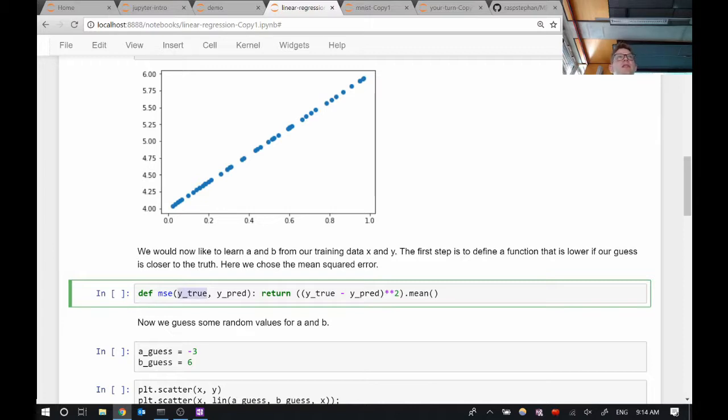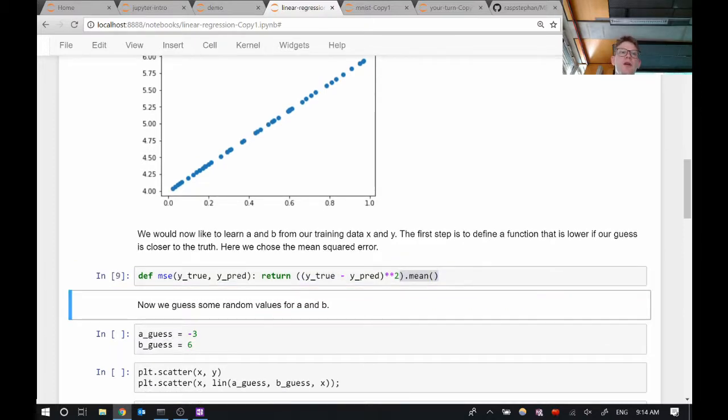So that takes the true y's, and the true y's come from our training data set, and then we're going to make some predictions for y's. And we're going to feed them to this function, take the square of the difference, and take the mean. So it's a simple mean squared error.